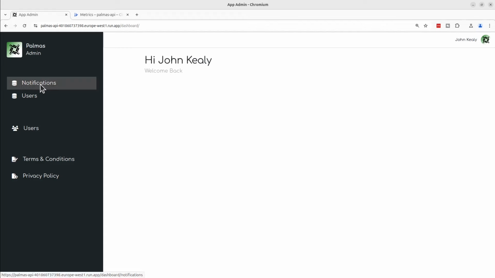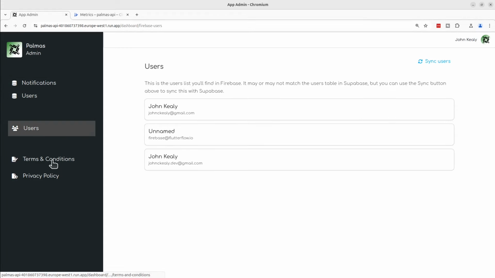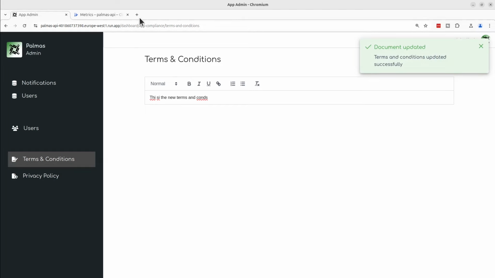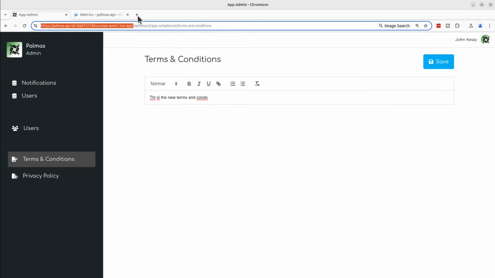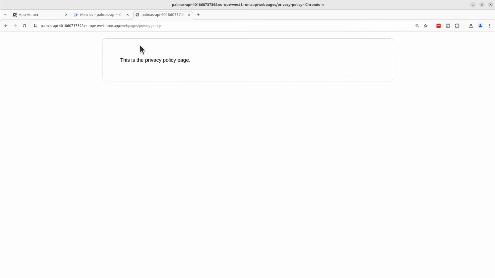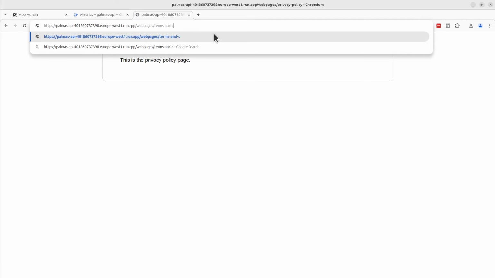Now, in this whole admin panel, I've got the notifications, I've got my users, I've also got my Firebase users. I've also got terms and conditions. And so actually one thing that I can do is edit this. This is the new terms and conditions. And I have another page that exists within the API itself, web pages privacy policy. That's the privacy policy page. And then I've got terms and conditions, which I've just changed. So this is the new terms and conditions.